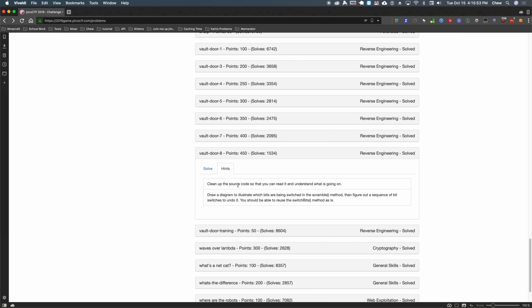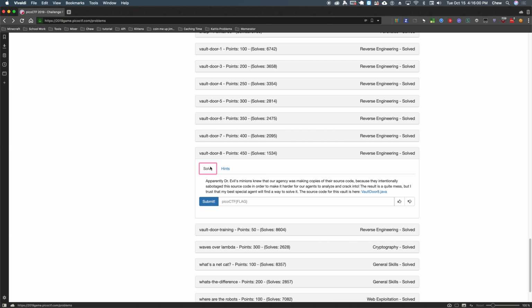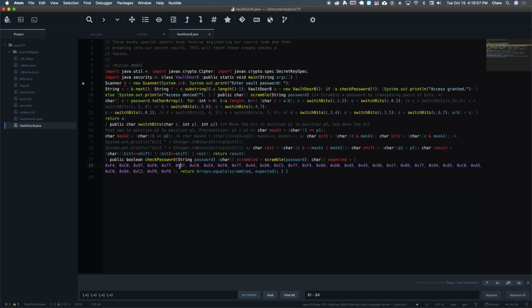Let's go ahead, and first off, the first hint is a really good hint. Clean up the source code so that we can read it, because right now we can't really read it. And once I show it to you, you'll see why. So let's go ahead and open up this little vault door and add them real quick. As you can tell, this is a mess and we can barely read this.